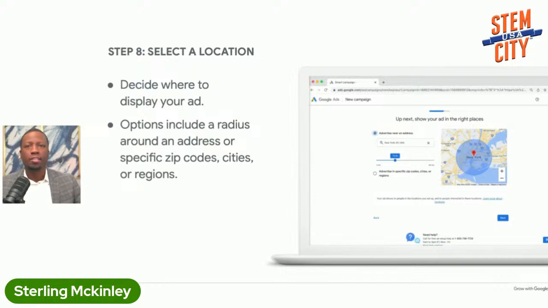Step eight, select a location. This is the thing that I love about Google Ads. You can choose down to the zip code, down to the city, to the state or region where your ads show. That might sound normal, but it's really great. It's awesome. You're being able to target, you're being able to decide where your ads appear.